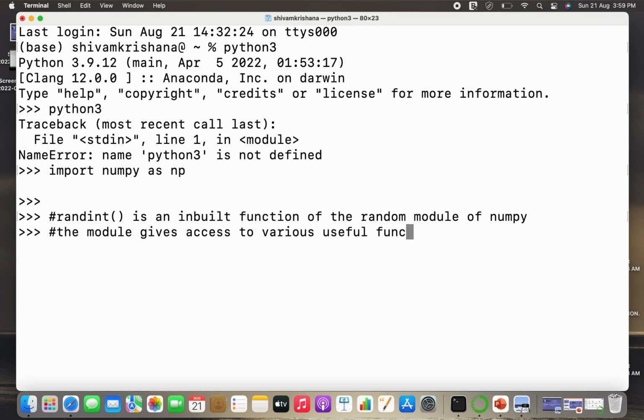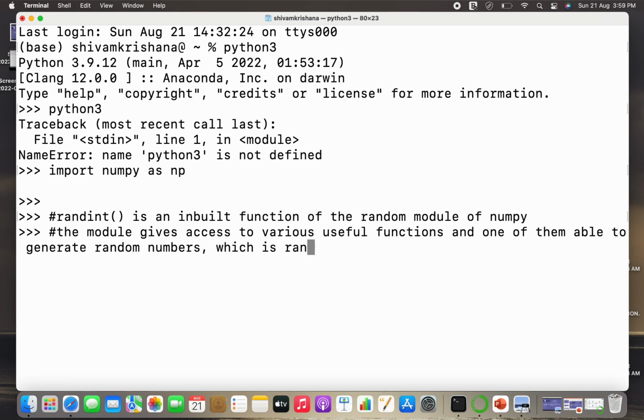You know that the random module gives access to various useful functions, and one of them is randint, which is able to generate random integer numbers. The rand and randn functions generated float values, but this function generates random numbers and they are of type int.